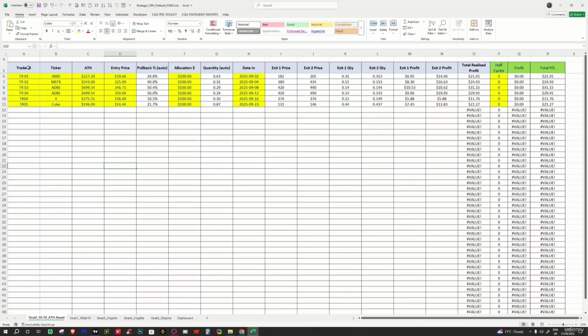So we have the trade ID there. We can see I've already got that wrong. The ticker, which is your stock or your crypto. The all-time high, which you need to put in there, and the entry price. We then have the pullback ratio, which is worked out for you, and also the quantity. So if we've bought AMD for $100, then that's the ratio of the actual stock that you've bought. Then we have an exit 1 and exit 2 price.